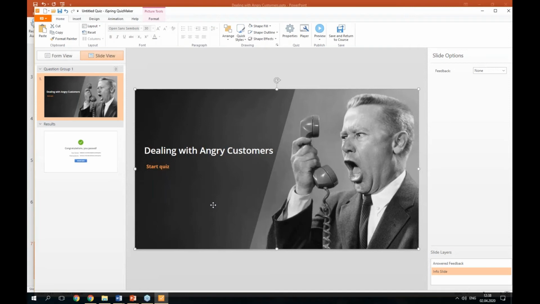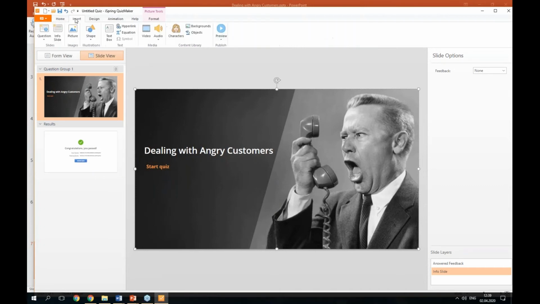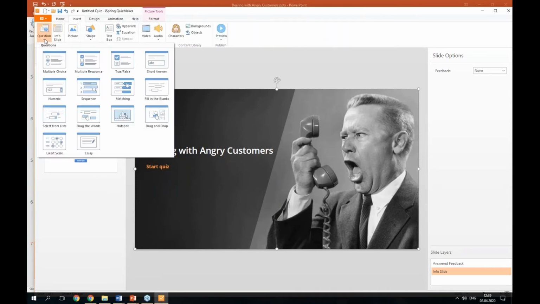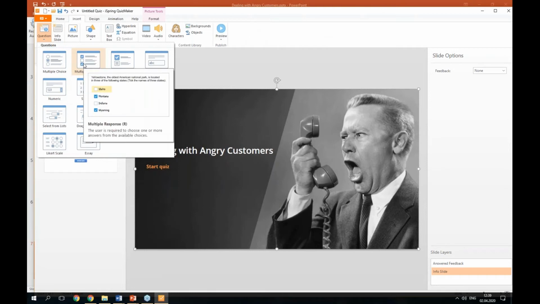And the first question is multiple response. Let's use this one. So let's go to Insert tab again, click Questions, and choose Multiple Response.